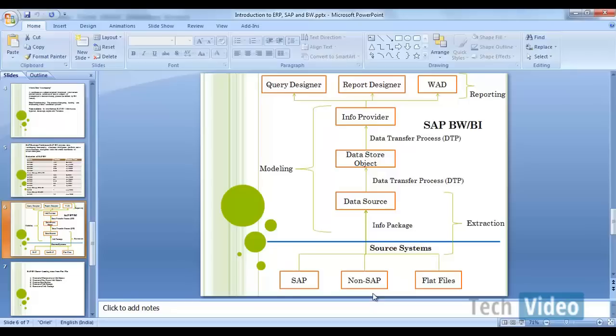When we load data to BW, the first object to which we load is a data source. Definitely, to load data from one place to another, one place is going to be our source, which can be any of these three, and the other place is our data source in SAP BW. We need an object for this, and the object here is the info package. We'll use the info package to load data from different source systems to a data source, which is going to be the first layer in BW.